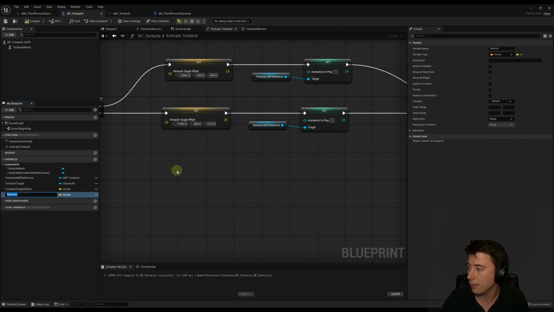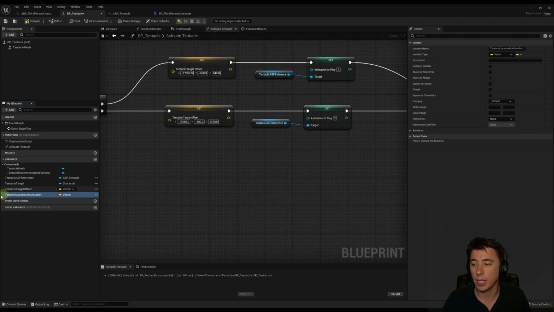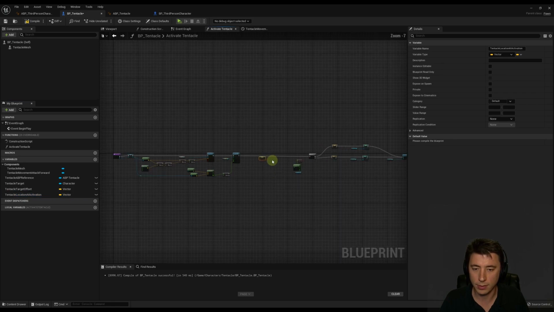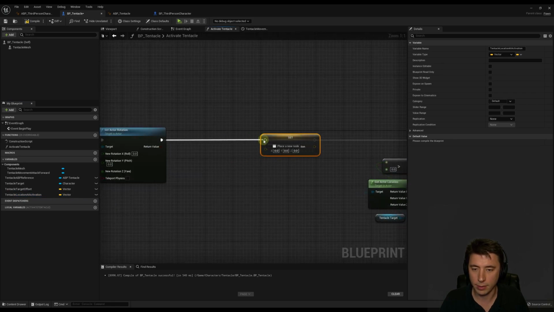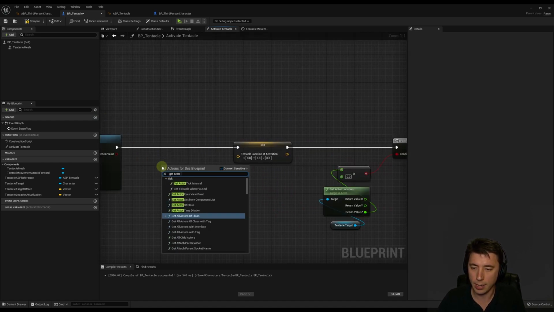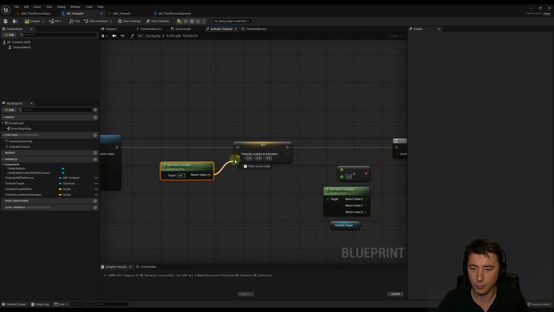This is also going to be a vector. We're going to title it tentacle location at activation. So when the tentacle is activated, it's going to save its location when it's activated such that it can return back to that location. And so I'm just going to create some space in the activate tentacle function right here, move this out, and we are going to set it right about there, connect this up here, connect this here, and all we're going to do is right click get actor location and connect that up right there.